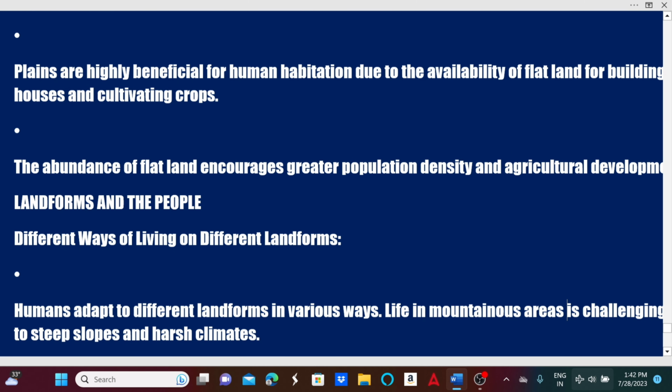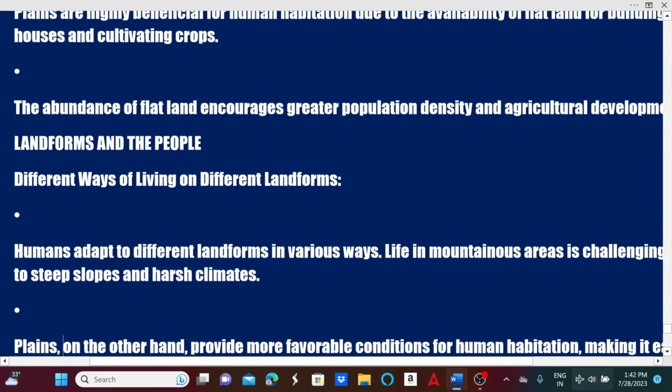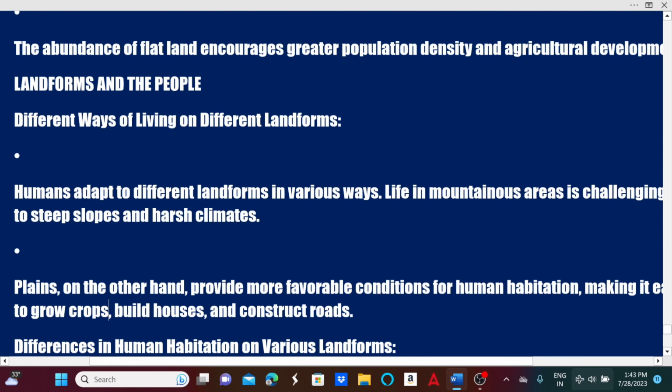Life in mountain areas is challenging due to steep slopes and harsh climates. Plains, on the other hand, provide more favorable conditions for human habitation, making it easier to grow crops, build houses, and construct roads. Differences in human habitation on various landforms.